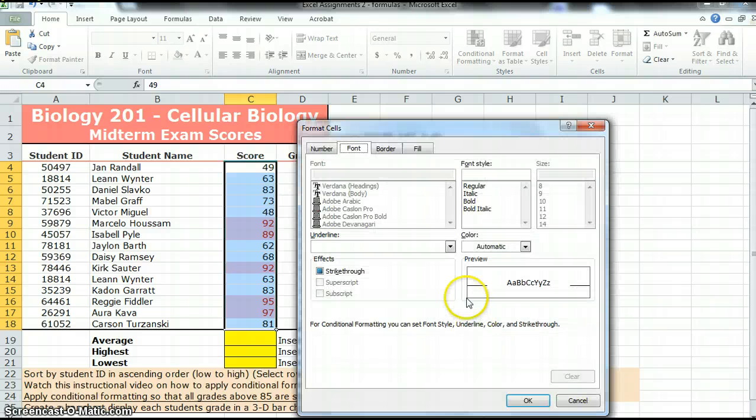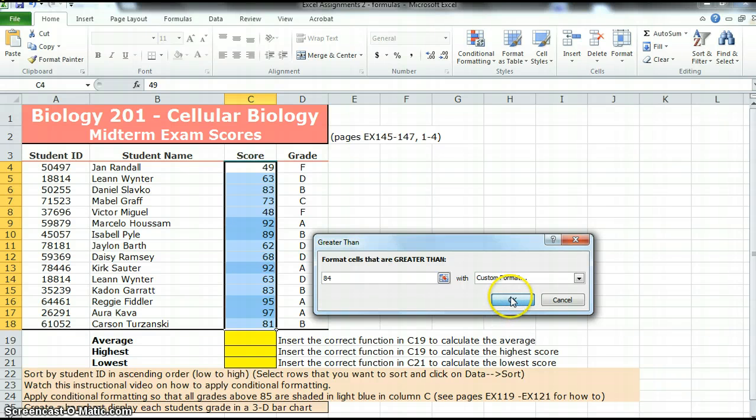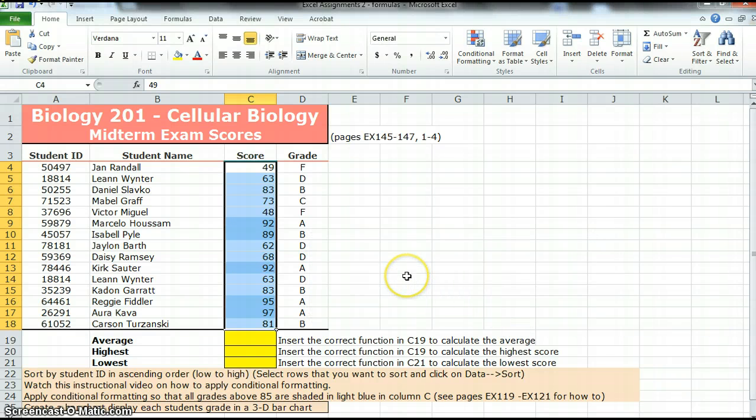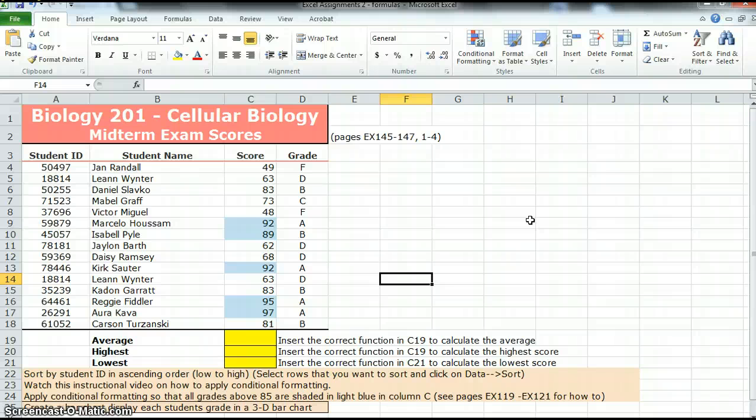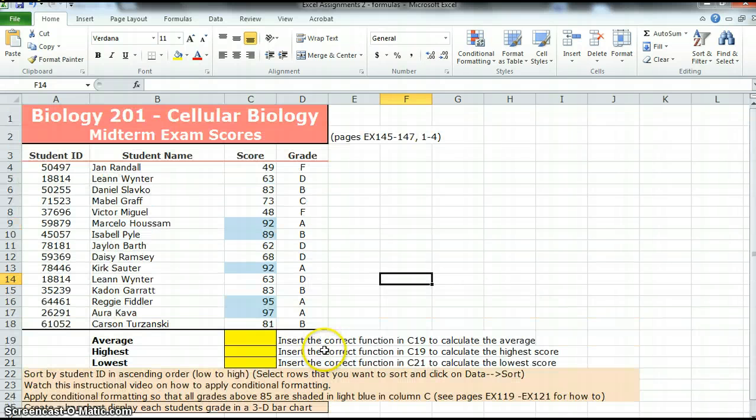I can go down here and let's see, fill, and I could find a light blue color here and say OK. And then OK. So I picked my own blue color, and now if I click off of that column into another cell in my spreadsheet, you'll see every grade that's 85 and above is highlighted in that light blue custom color. And then the next thing you're going to do is create a bar chart to display each student's grade in a 3D bar chart.